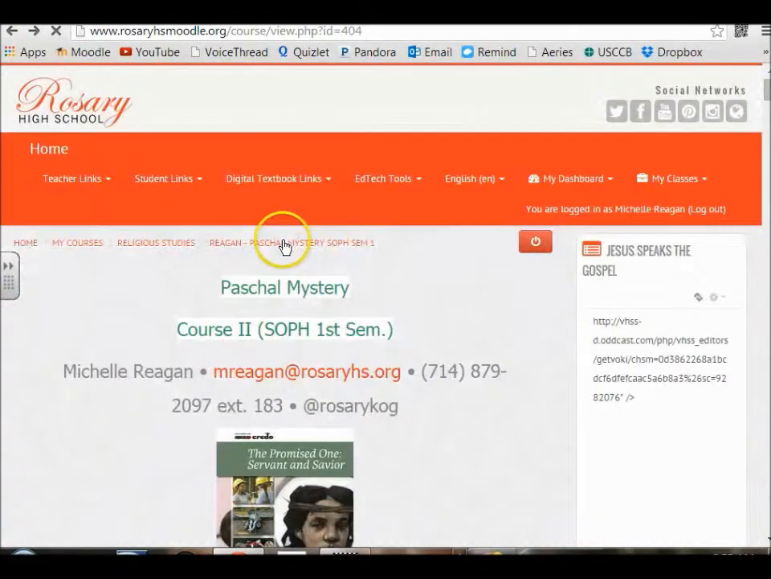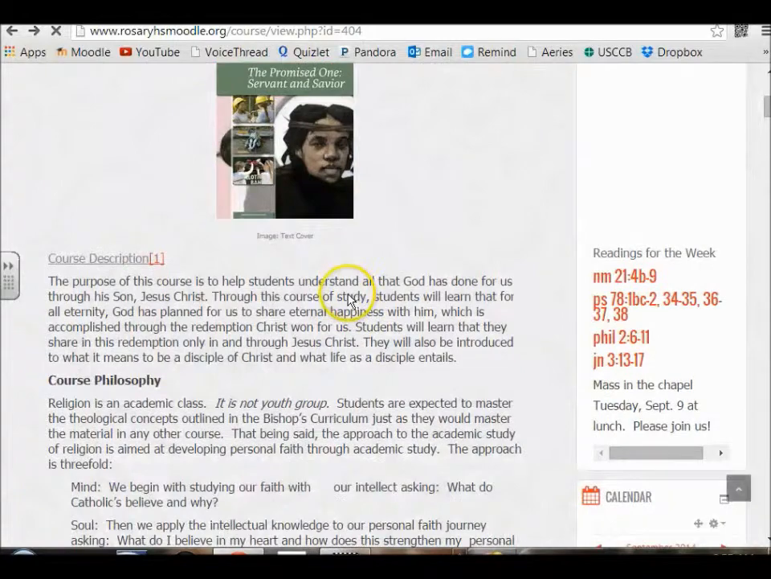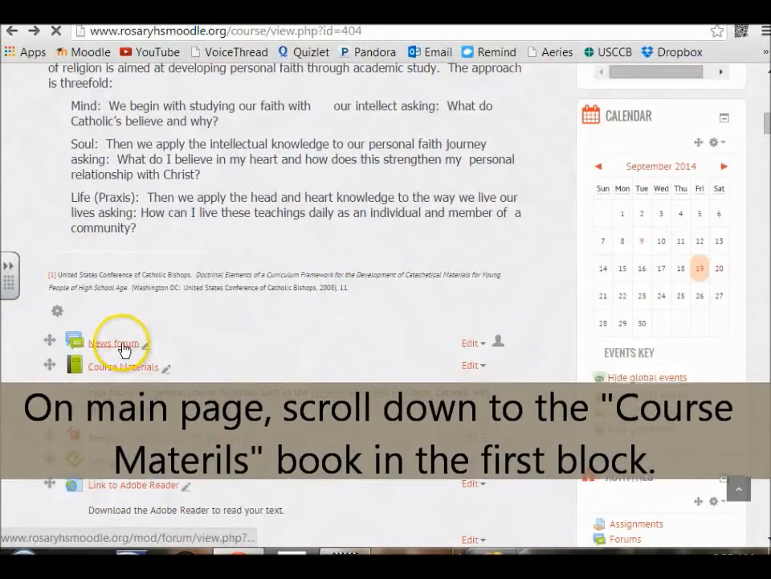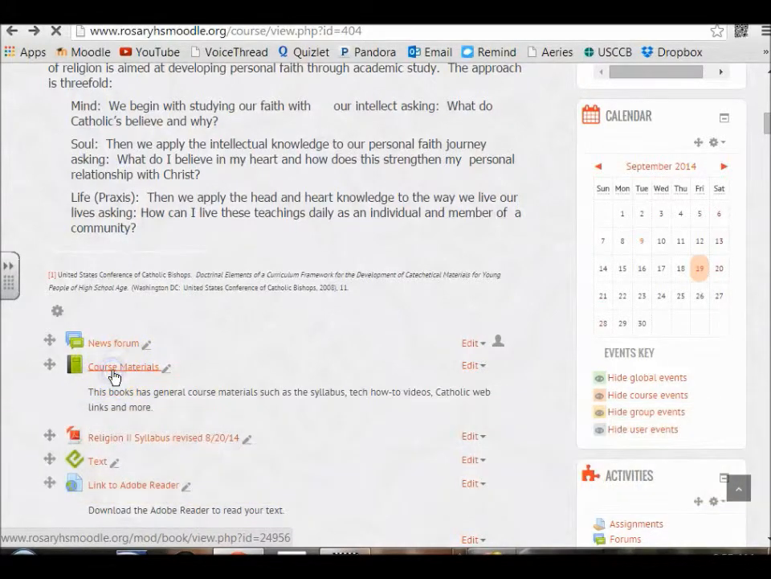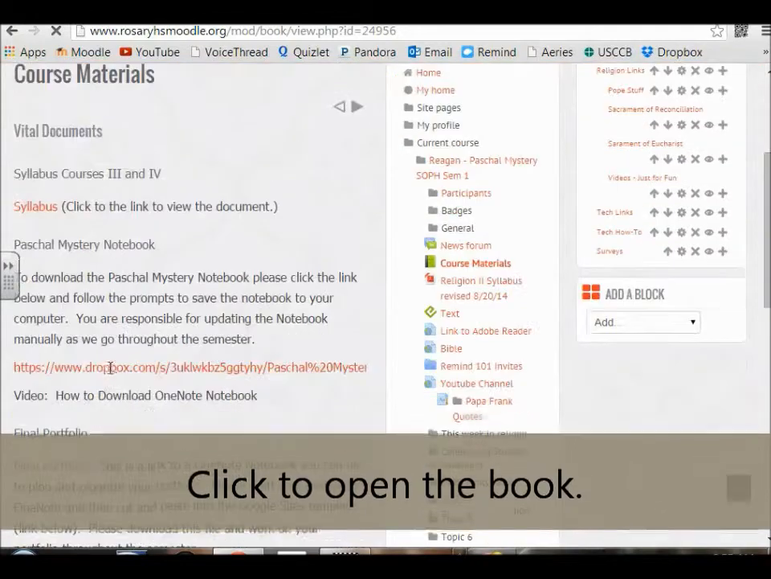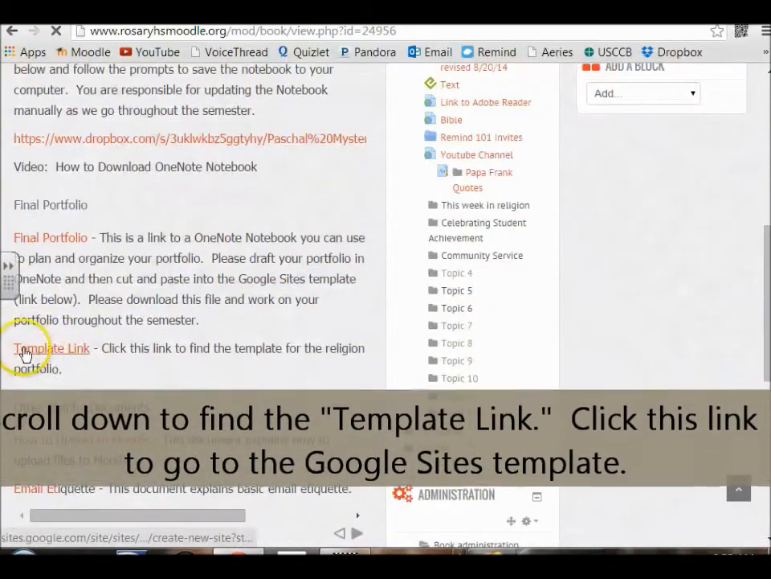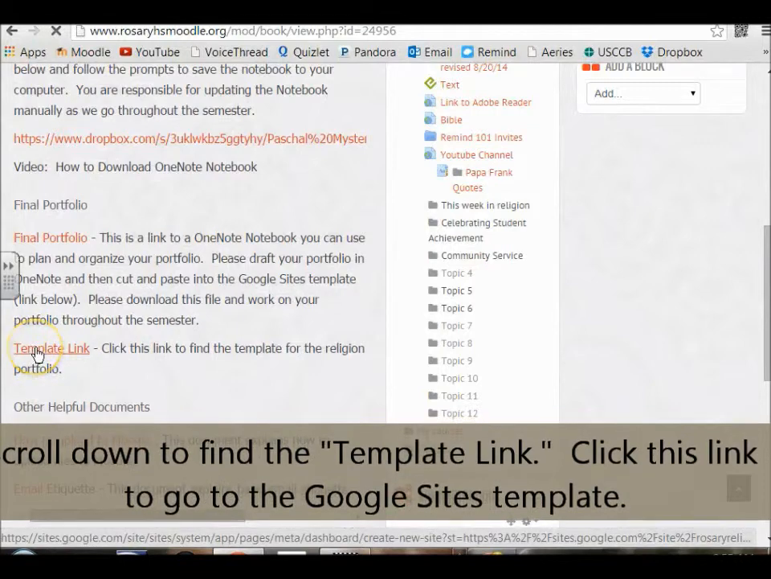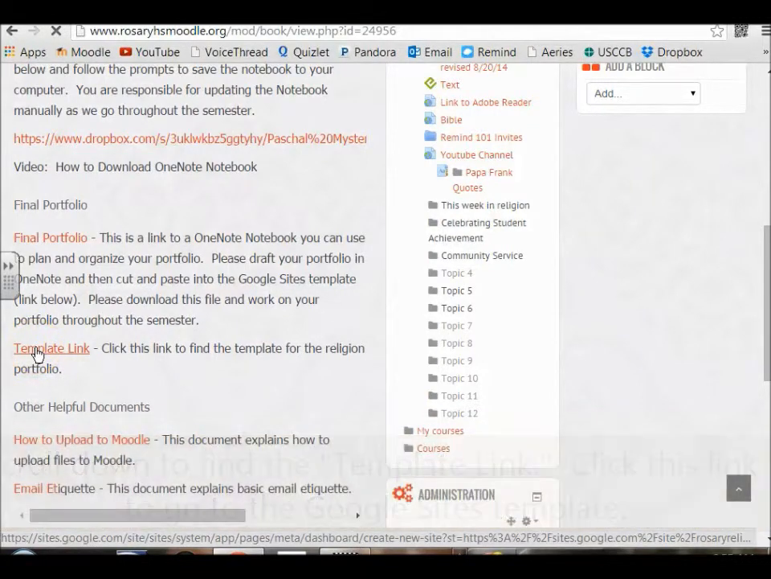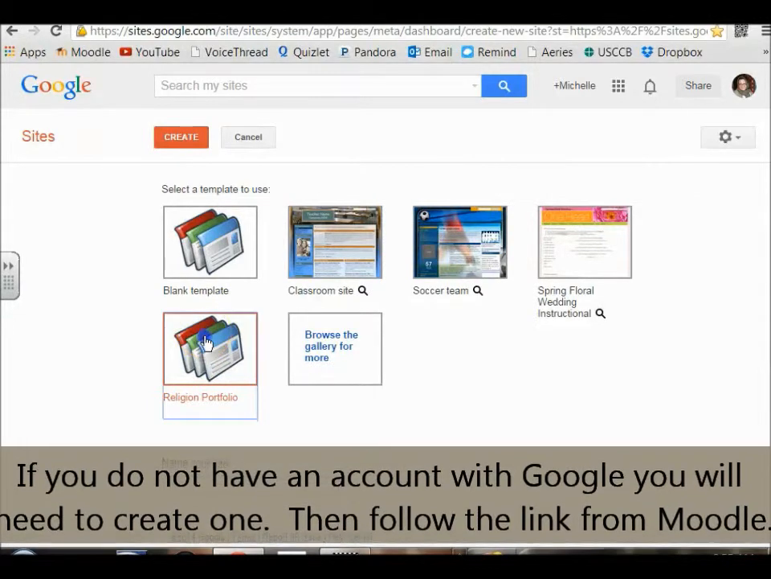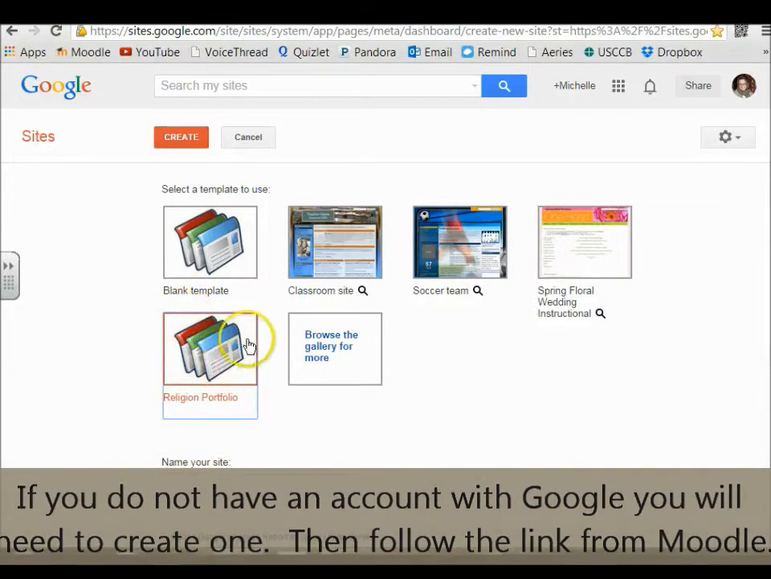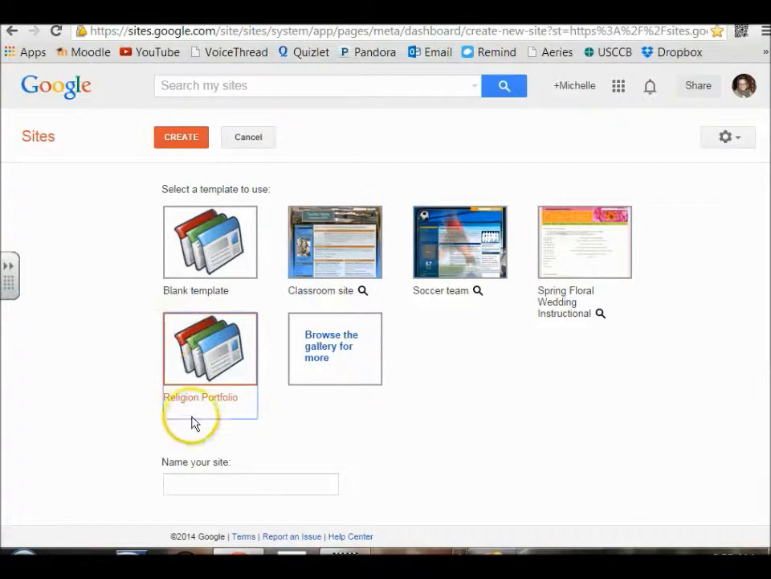On Moodle, if you scroll down to the book in the first block, it's called Course Materials. You click on that book, then scroll down and you see a link that says Template Link. You're going to click on this link to go to the template for the religion portfolio. You see it here, it's called Religion Portfolio, so you click on that and you'll see the red around it, so it's highlighted.